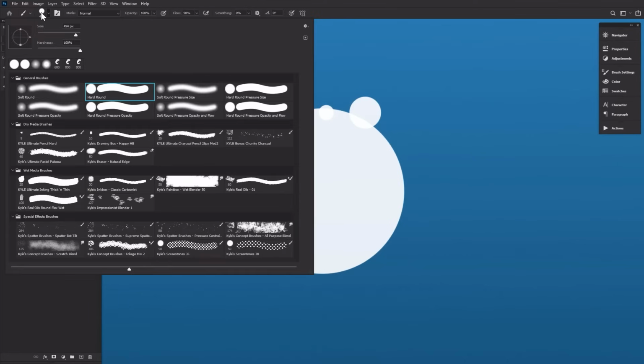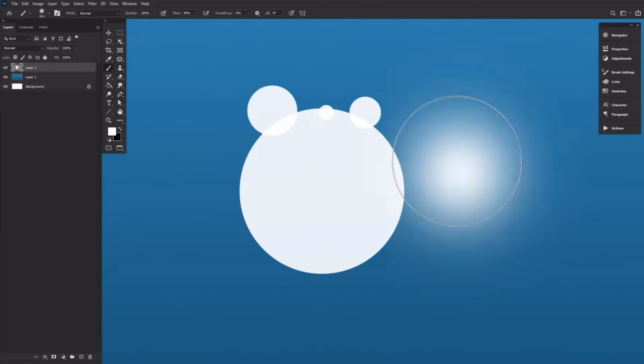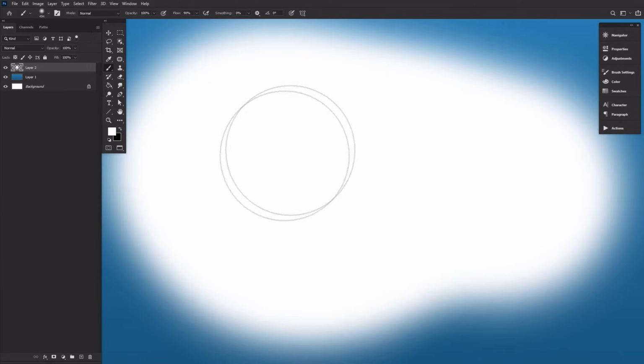Then there is hardness. Hardness increases or decreases the brush tip's border strength. 0% means a soft border and 100% a precise border.